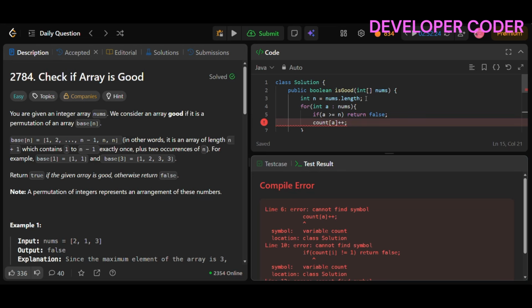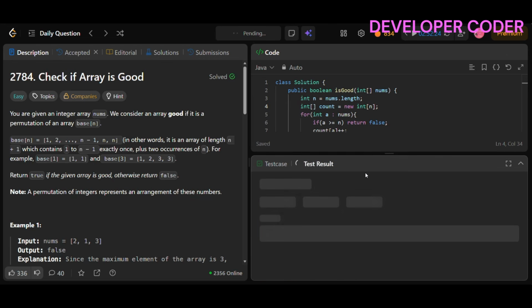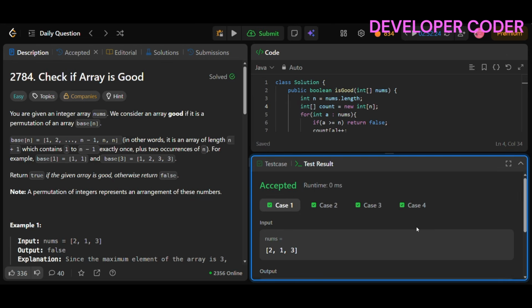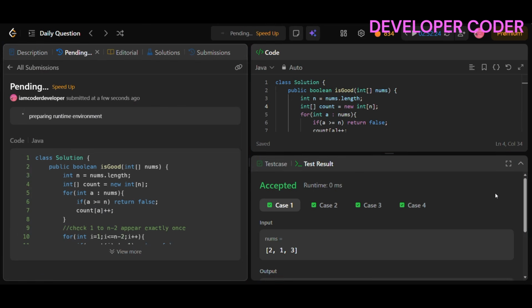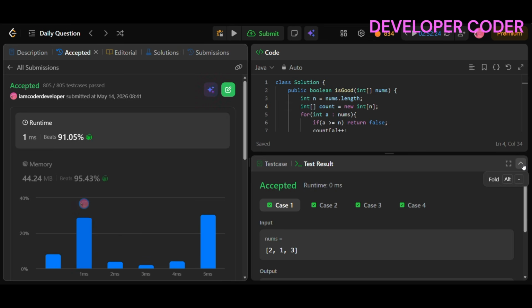So okay, here we didn't create the frequency array, right? So let's create that as well. So int count is equal to new int n. Now let's run it. So see, all the test cases have been accepted, right? Now let's submit it. So in this case, the time complexity is just going to be of n.